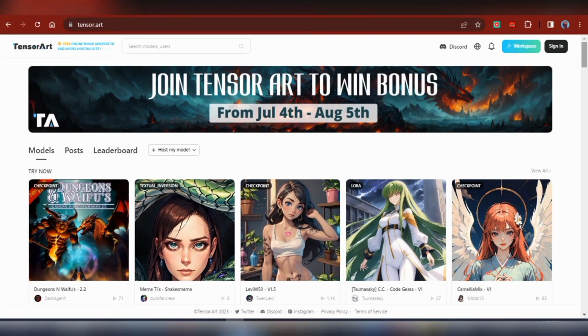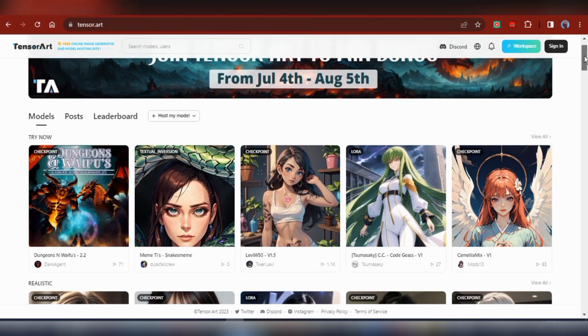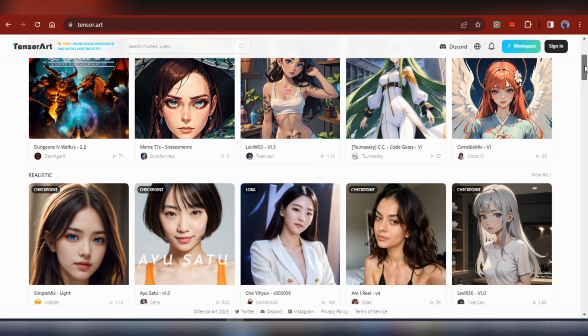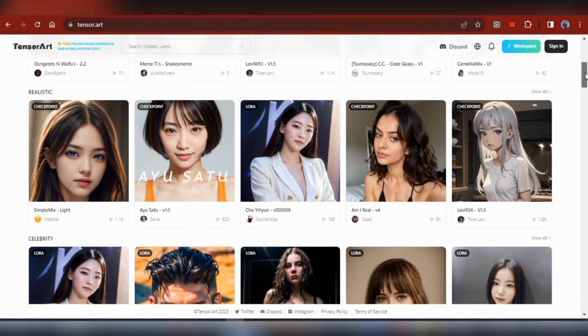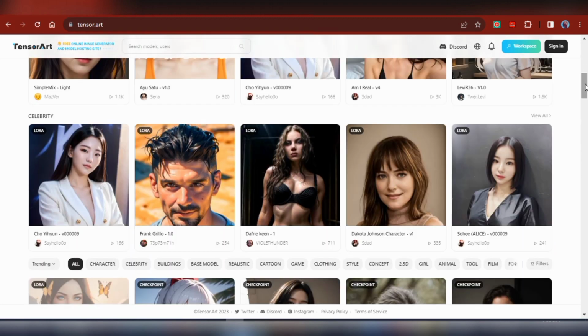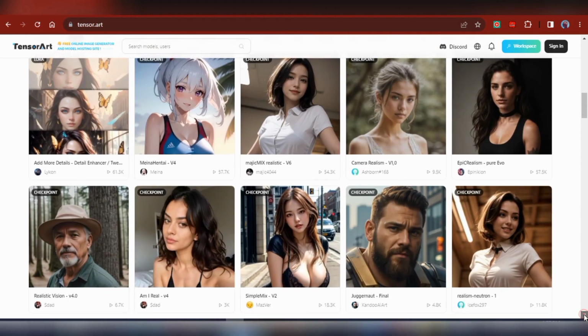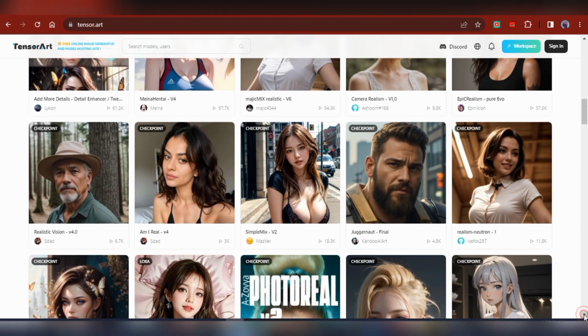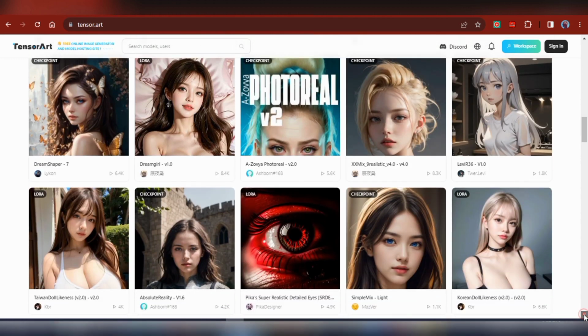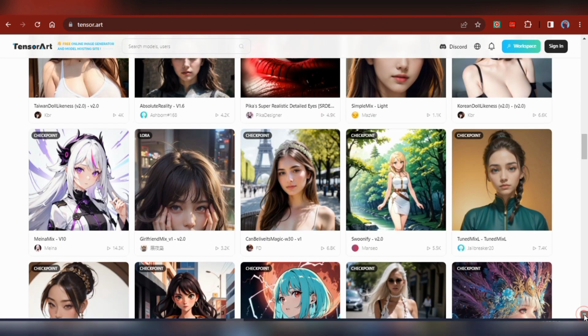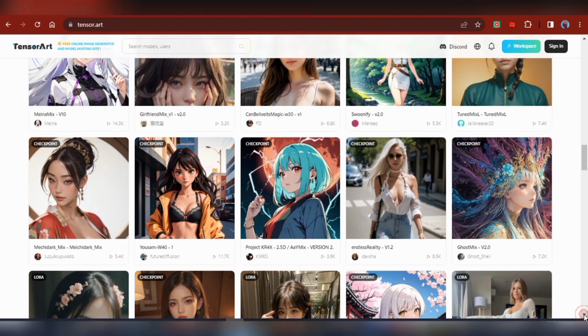Here we are on the Tensor website, which is hands down one of the best free alternatives to Midjourney or Leonardo. Once you're on the site, you'll notice a bunch of incredible AI art models created by talented users from the Tensor Art community. And here's the best part, you can actually generate your own AI art by remixing these models or by using the workspace to write simple or even complex text prompts.